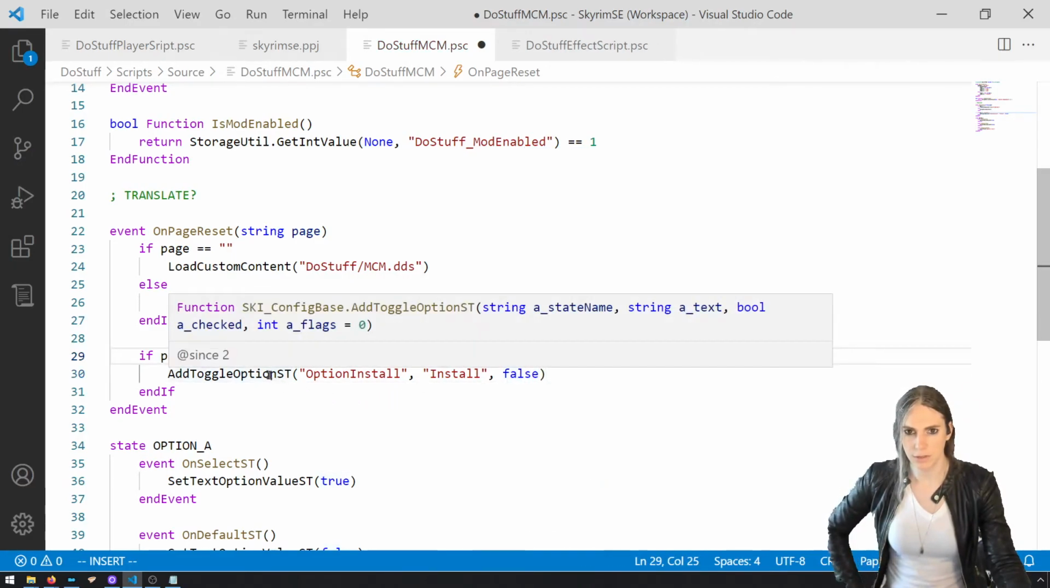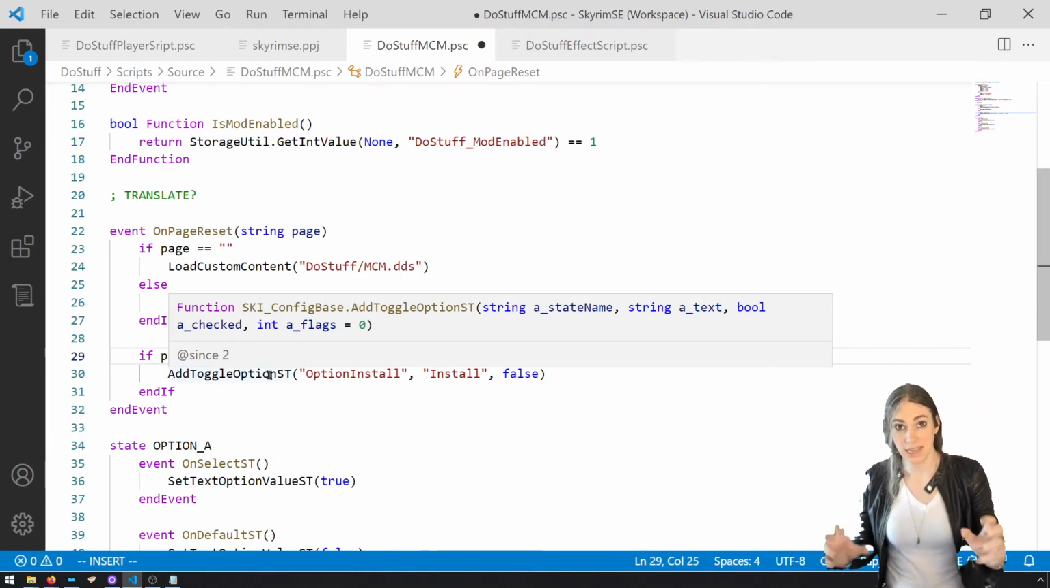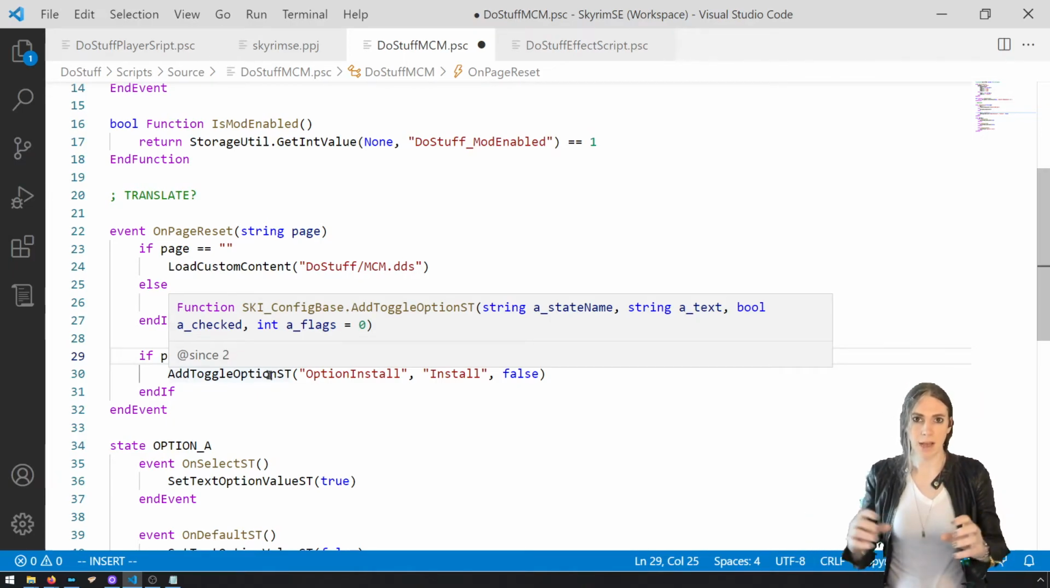So if you hover over this, it's the name of the state that will get used. So every option, be it a text field or a little on-off toggle checkbox switch or a key binding or whatever, you'll give it its own state, and then you can put functions inside that state that are just associated with that option. So when someone uses their mouse to highlight it, what do you want to print out? When they click it to select it, what do you want to print out, or what do you want to do, and what do you want the default to be when the page renders?